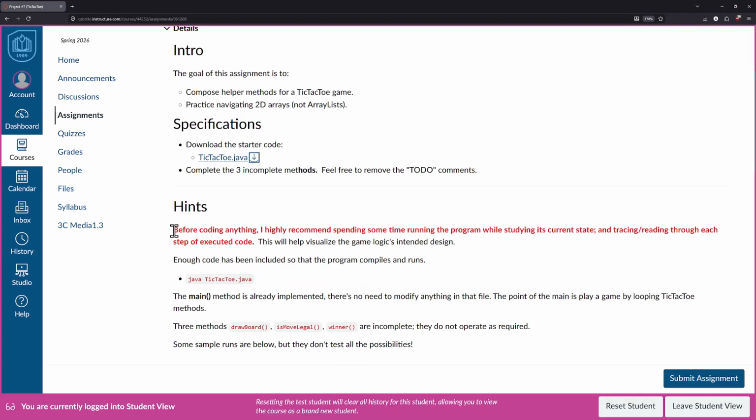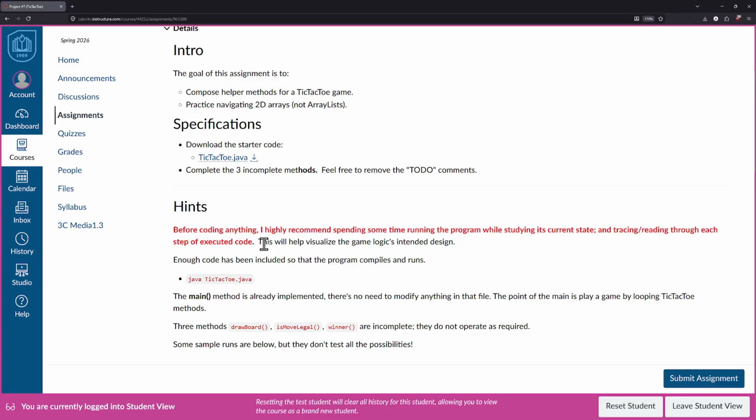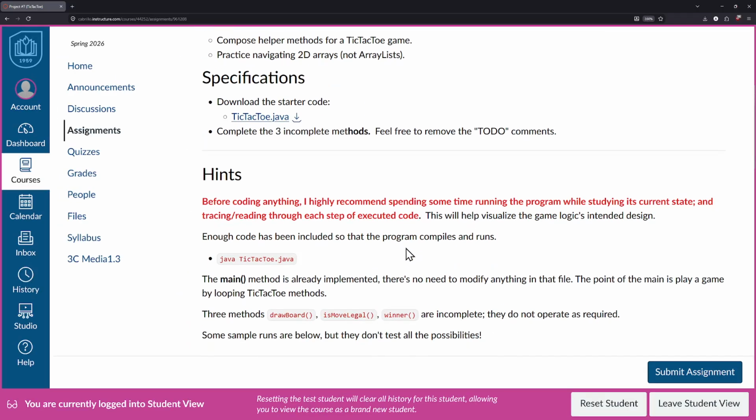Basically, we're just gonna do this part in red. This is one of the biggest hints I want to give folks. Before coding anything, I highly recommend just spending a bit of time studying how the things are laid out. Alright, enough code is included, so it does compile and run, but it's unfinished. So you'll see when we run this.